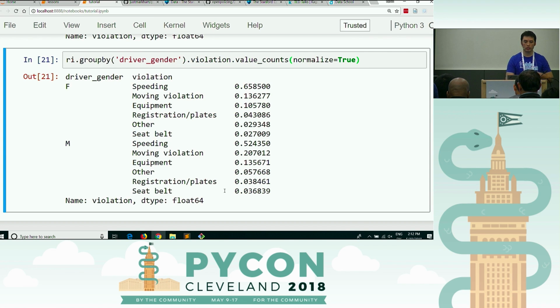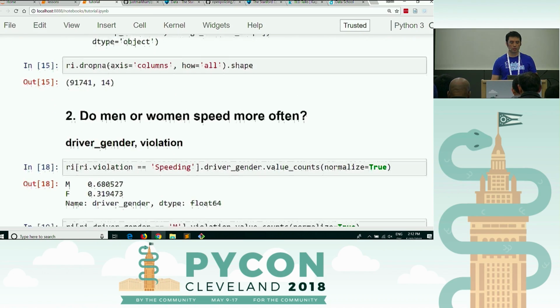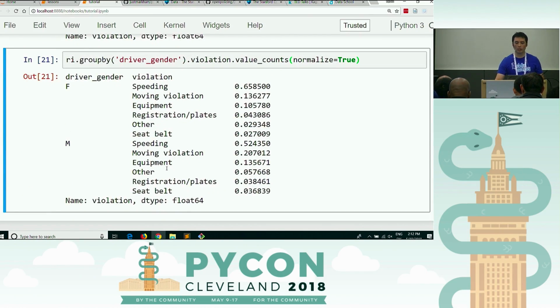Sorry if that code is a little fast for you or over your head. Don't worry about it. In answering the question, do men or women speed more often? What's the relevant data that we're missing? We don't know how many miles men and women drive. We don't know how many men or women are driving in Rhode Island. We don't know how many miles they drove. What else do we not know?